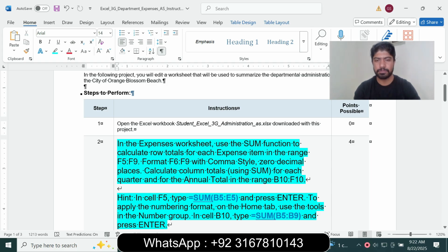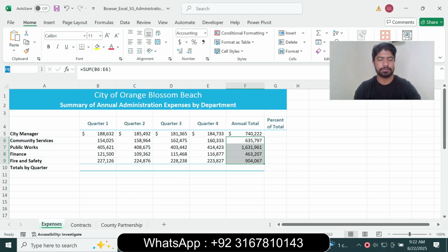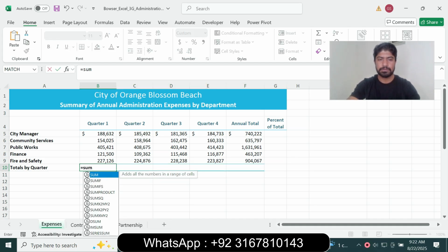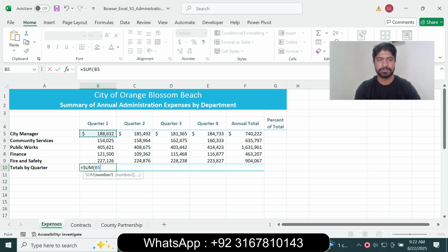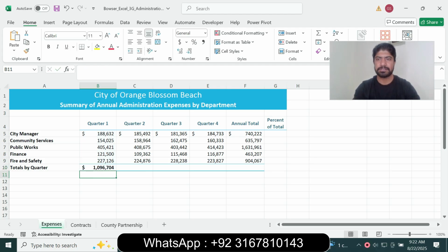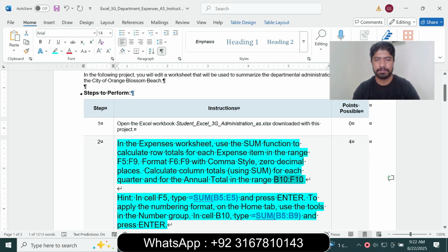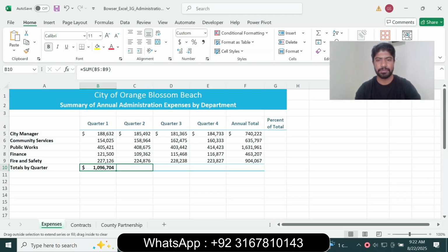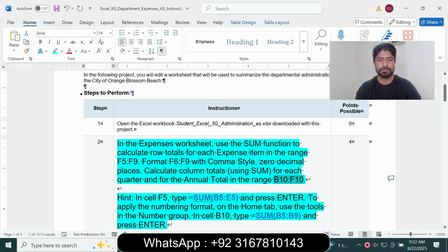Next, calculate the column total for each quarter and the annual total. The range is B10 to F10. So type equal to, type the SUM function, and the range is B5 to B9, close bracket and press Enter. Then copy the formula B10 to F10 and paste the range, press Enter. So question number 2 is complete.